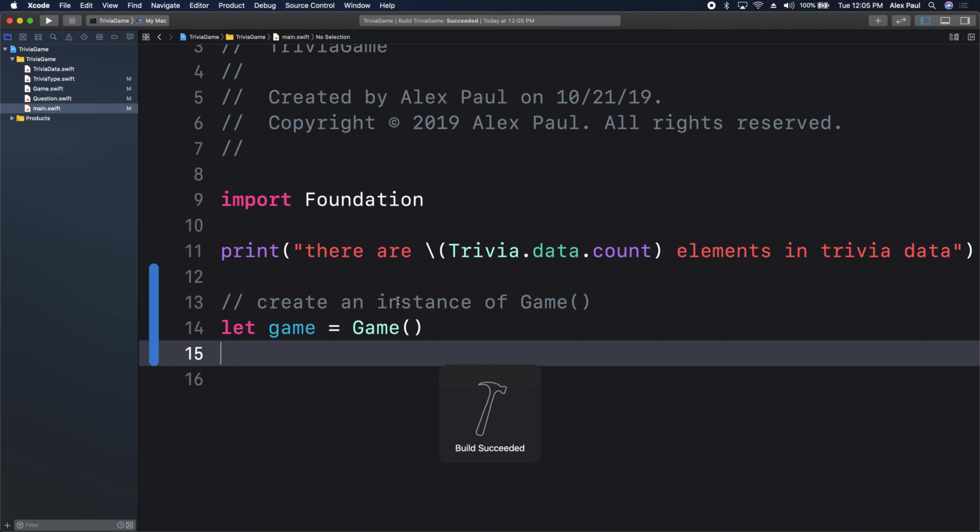And as I said, always get in the habit of Command B as you're writing code. Don't write 20 lines of code and then Command B. Always build as you go. You don't want to get to 30 lines, build, and then you have 10 errors. That's frustrating, right?